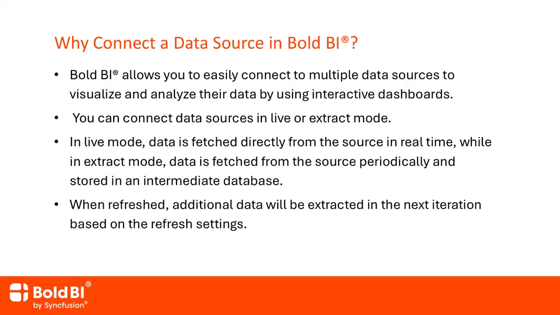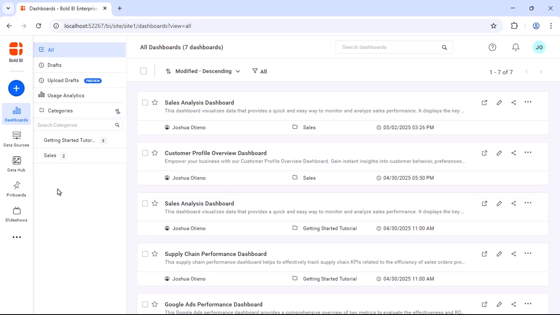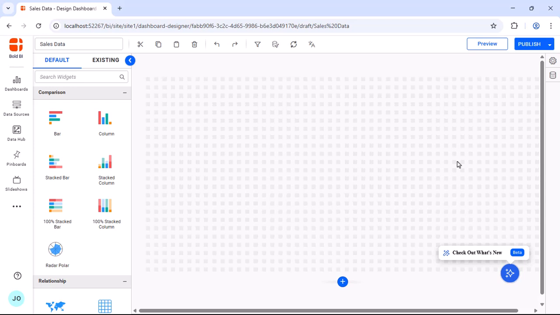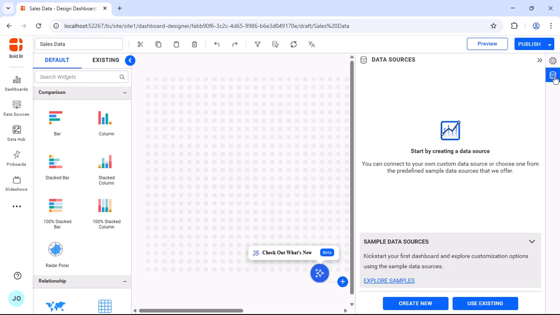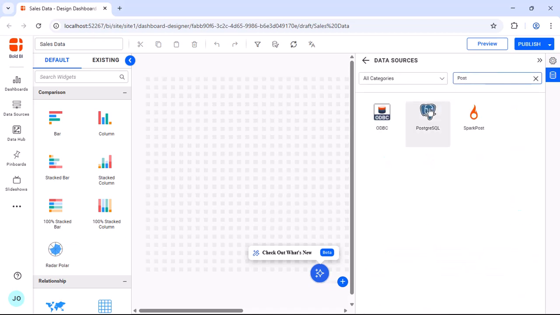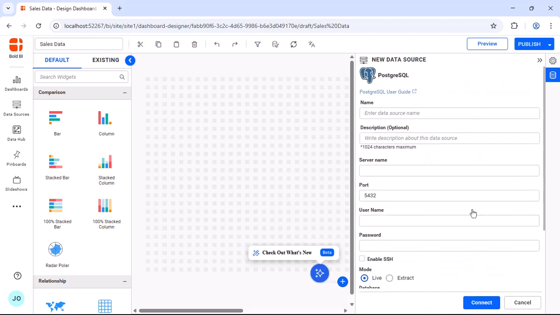Let's get started. Go to your dashboard server homepage. You can connect a data source in two ways. The first way is to connect from the design page by clicking the Data Sources option, Create New, choosing PostgreSQL in the connection panel, and then configuring the connection.